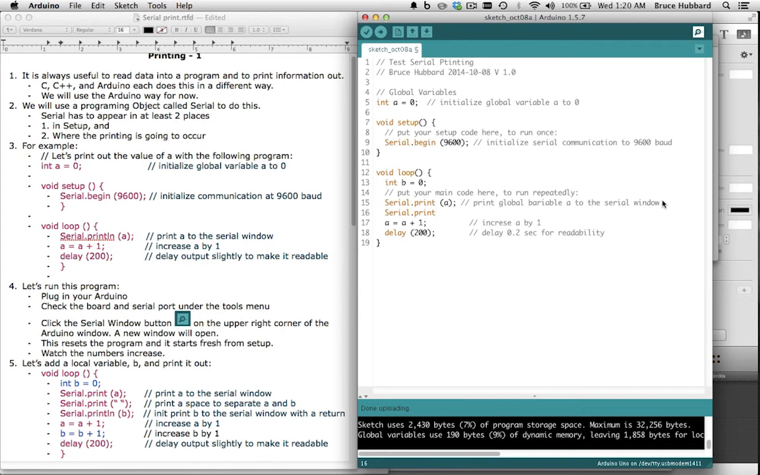I can do that for you if you'd like. Okay, here's B. We'll just do a pair of serial prints, A and B. All right, and we'll see what we get. Upload. Done uploading. Over to the serial window.